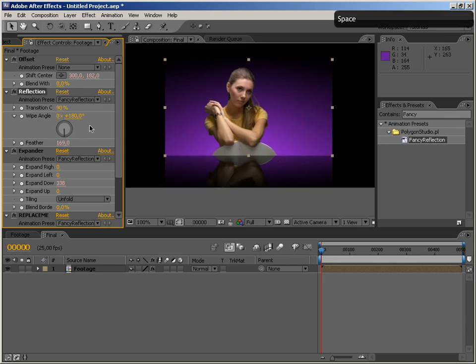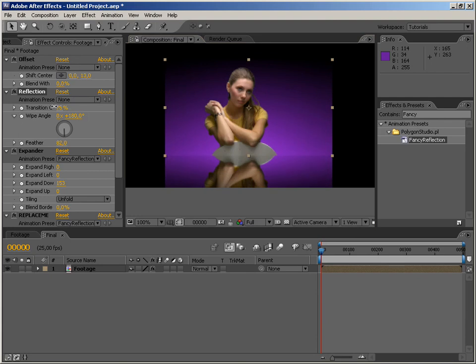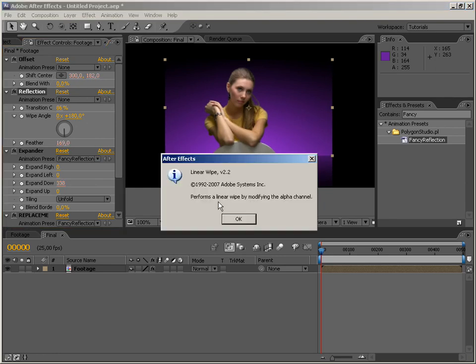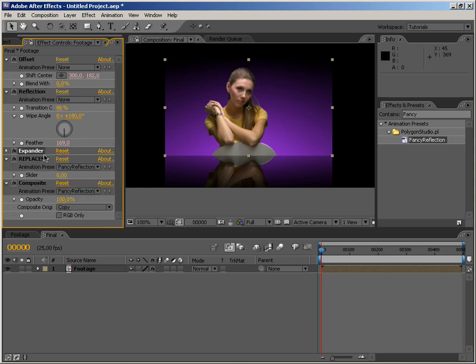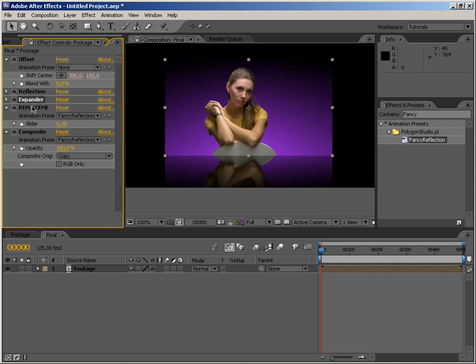Transition. Here you may want to actually adjust the transparency, and this is basically a wrap around the linear wipe effect. This is a linear wipe effect, in fact, as you can see. And also expander, you probably don't want to touch that, but there is a replace me filter here, which is just a slider that does nothing. But this is a place where you can put whatever effects you like to alter the look of your reflection.